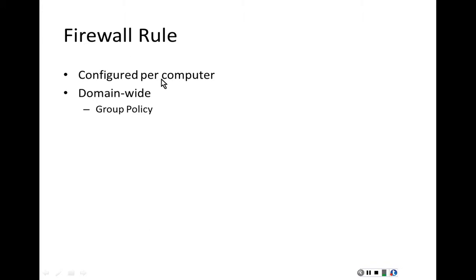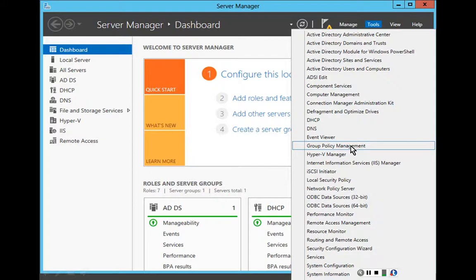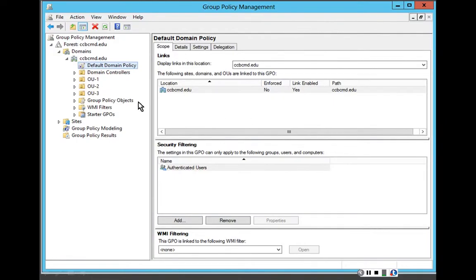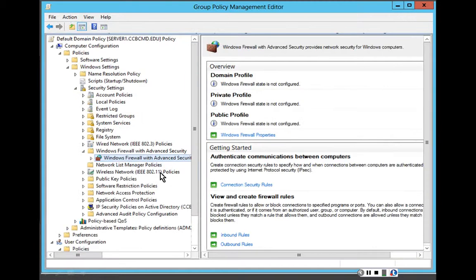Firewalls can be configured per computer, or they can be configured domain-wide using group policy. To configure firewalls domain-wide using group policy, we go under Tools and select Group Policy Management. In this example, if I select the default domain policy, right-click and select Edit, here is the Windows Firewall with Advanced Security. What I configure here will apply to every computer in the domain because this is the default domain policy.